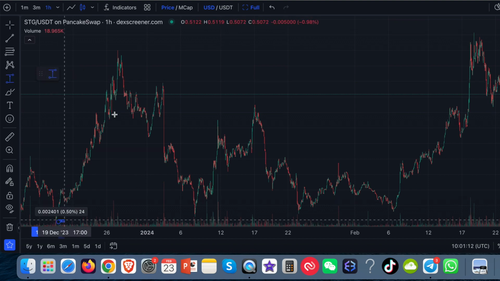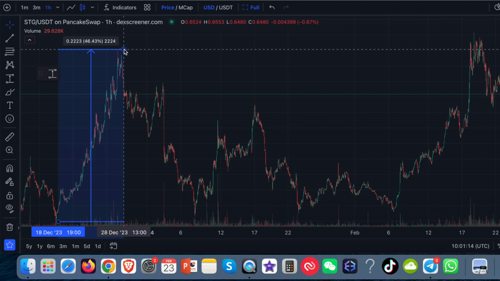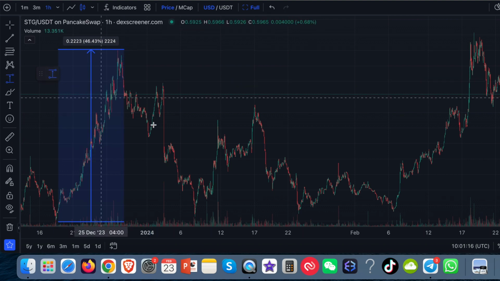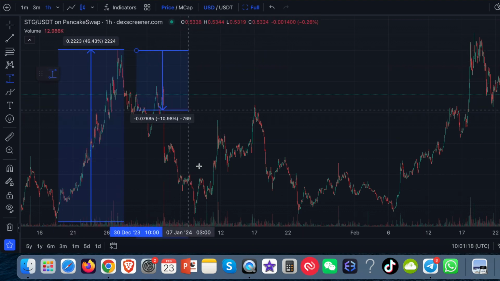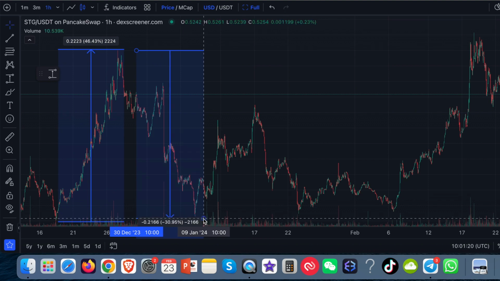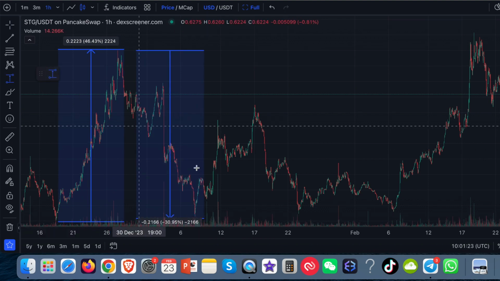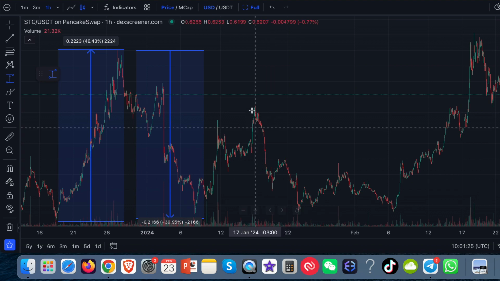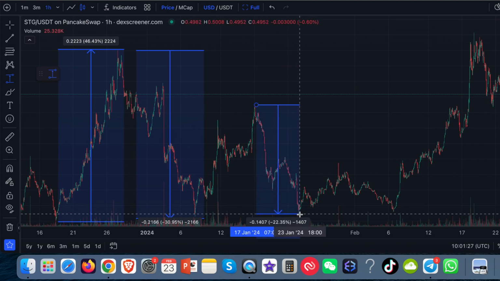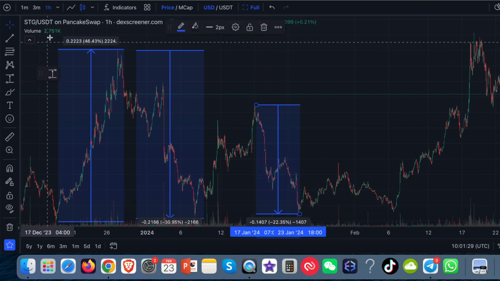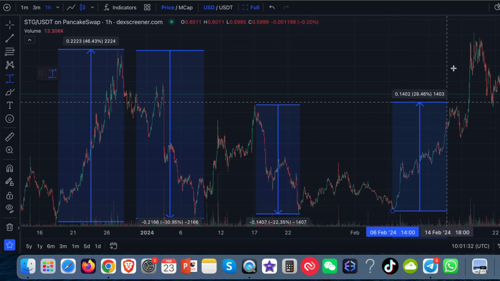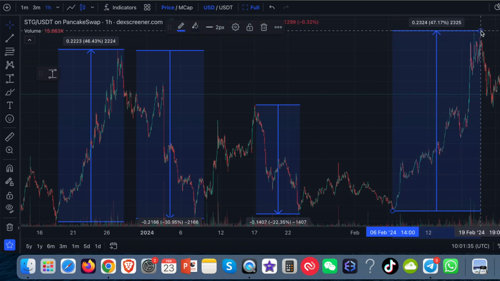And the first thing I'm going to do is get that price movement. So that's 46%. I'll get it again now. This time I'm going to come down to here. So that's 30%. I'm going to get it again, and I'm going to go through this one. So that's 22%. And then I'm going to get one more over here, and I can see that that's 47%.